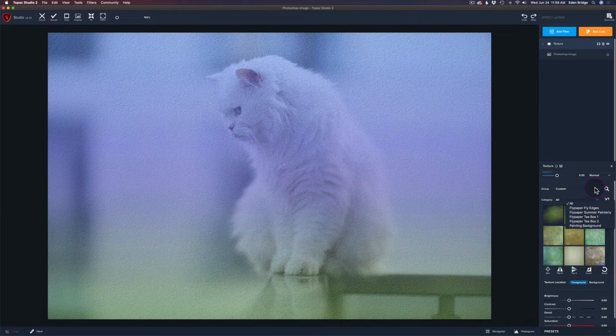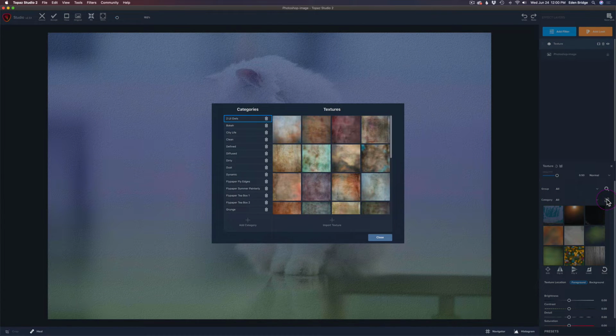Let's set our group back to all. And now, see this icon right here? This is your category manager. Now, this is very important. This is how you install textures into Topaz Studio 2, and it's also the way you can get rid of textures or rename textures, and I'll show you how that all works. But let's go ahead and click this icon and open up our category manager.